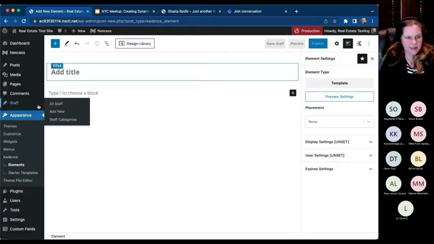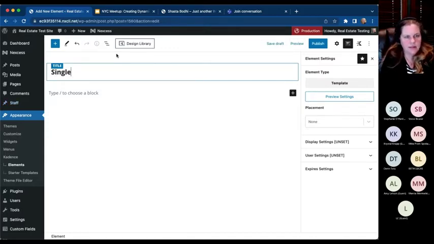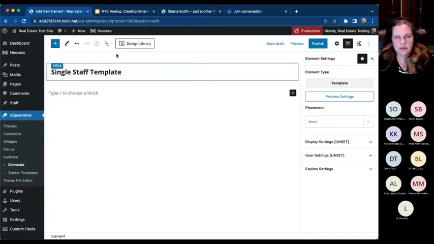Here I'm just going to add a title, and I'm going to call that a single staff template. And this is just an internal designation, so you know what this template applies to. Because once you start using Cadence element templates and you start seeing all of these templates, you want to know what things apply to. Then you just start building with blocks.